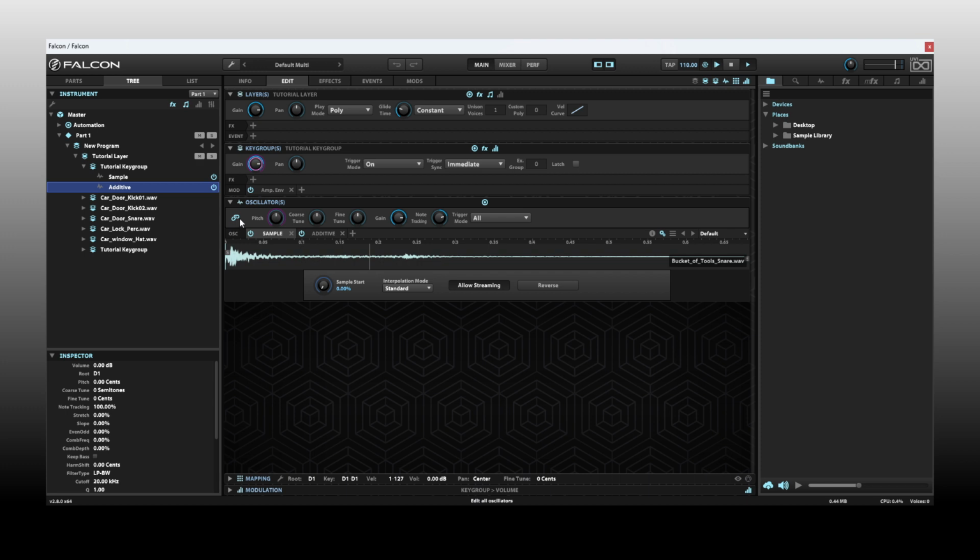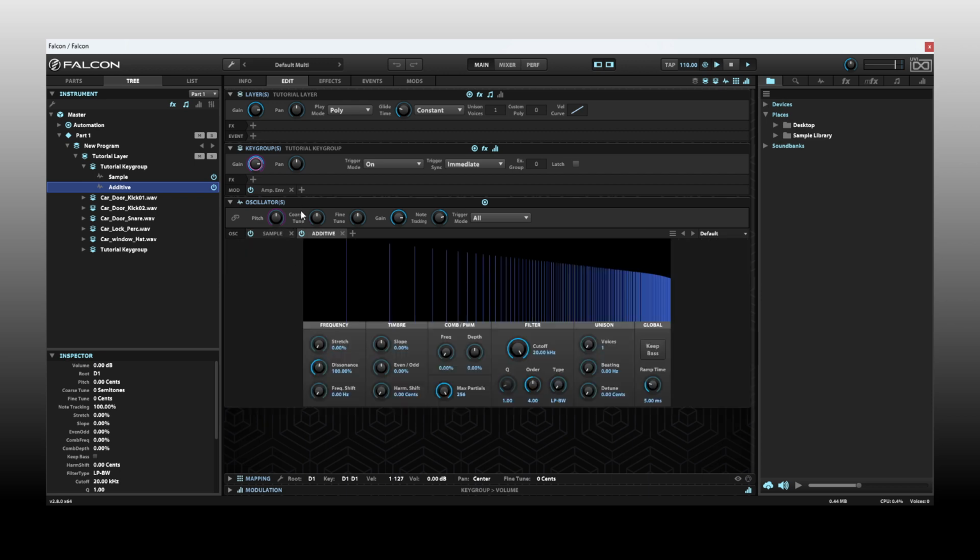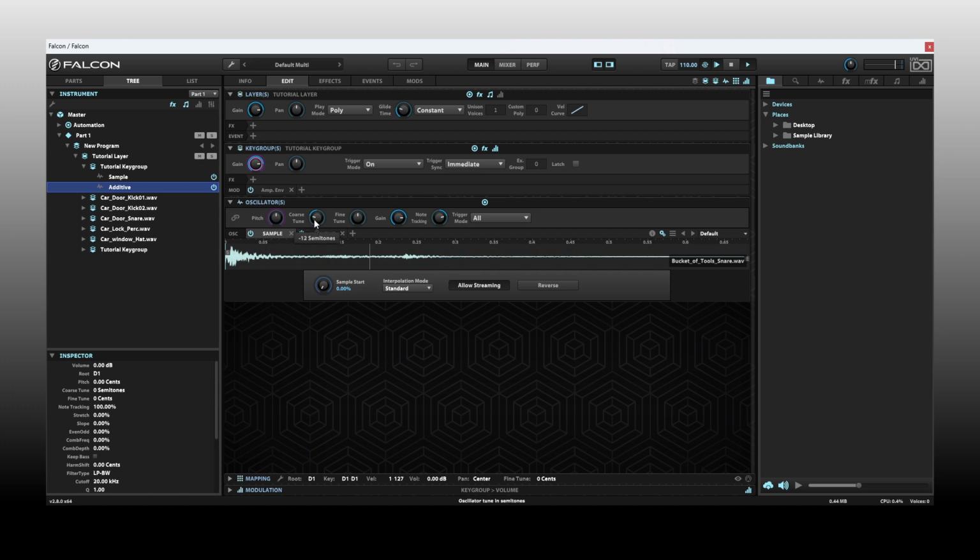We have this link button here. And if I go ahead and deactivate that, now when I change the coarse tuning for our sample oscillator to -12 semitones, let's come over to our additive oscillator and we can see that this is still on its default setting. So just be aware that if you would like to adjust the fine tuning or the pitch or the gain of your oscillators that are contained within one key group in relation to each other, you can do so by deactivating the link icon here. Let's come to our sample, hold Alt and take that back to the default, and let's turn the link back on.